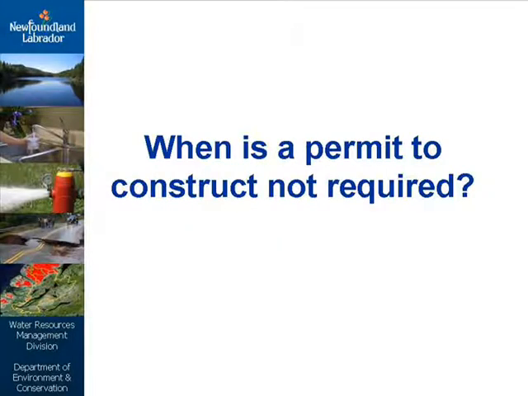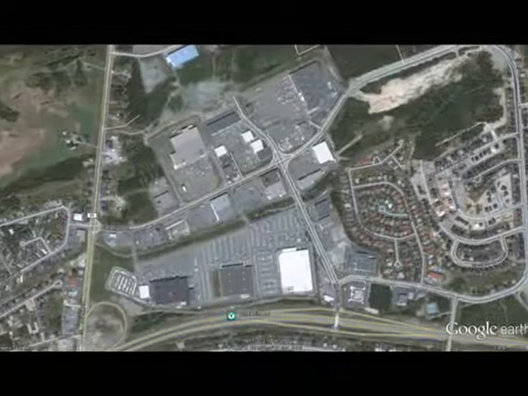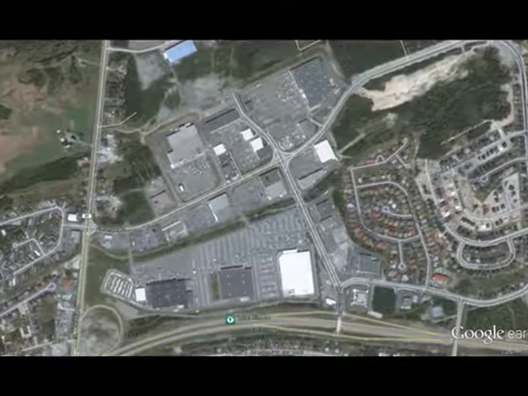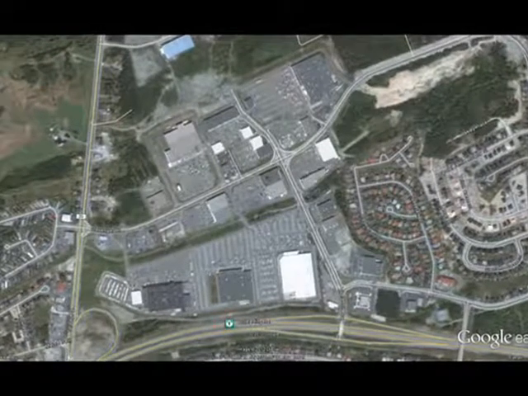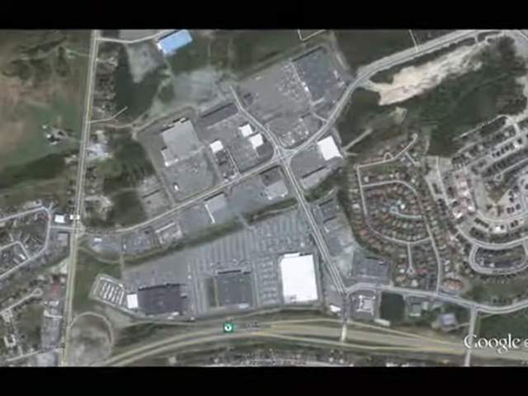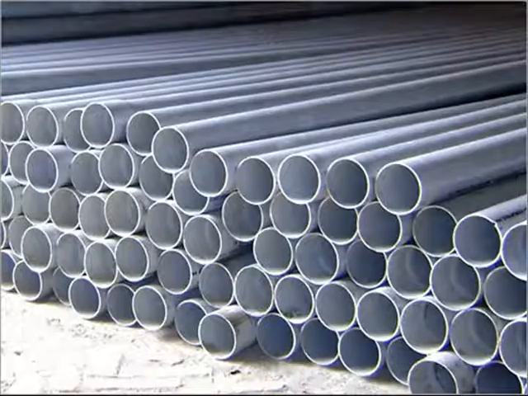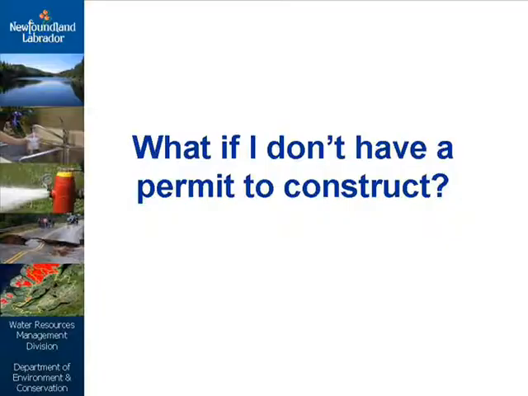When is a permit to construct not required? Permits are not required for routine service connections to isolated residences or small buildings. Permits are required for all water service connections greater than 150 millimeters and wastewater service connections greater than 200 millimeters. If in doubt, contact the Department of Environment and Conservation.